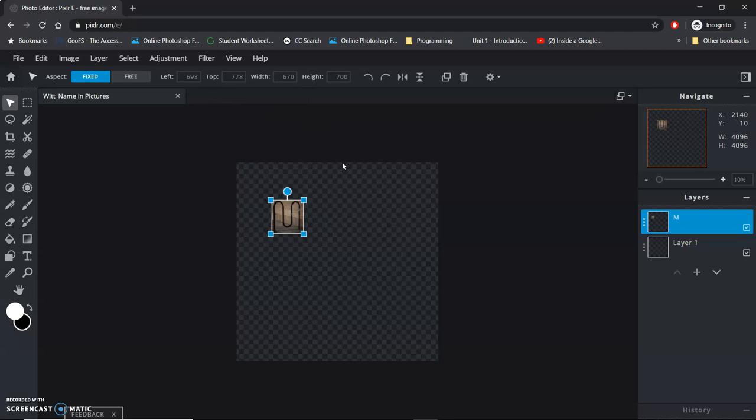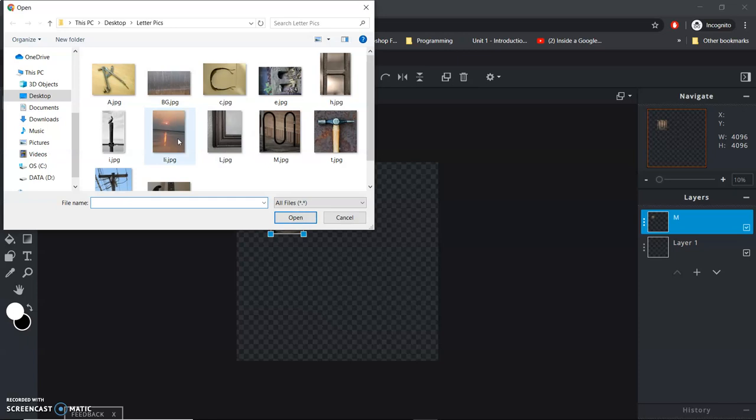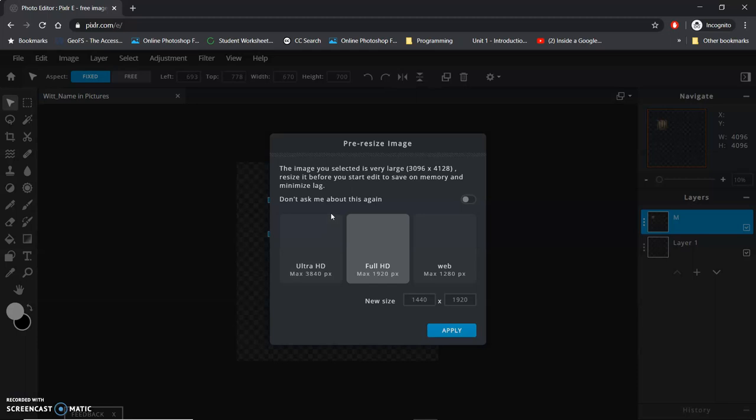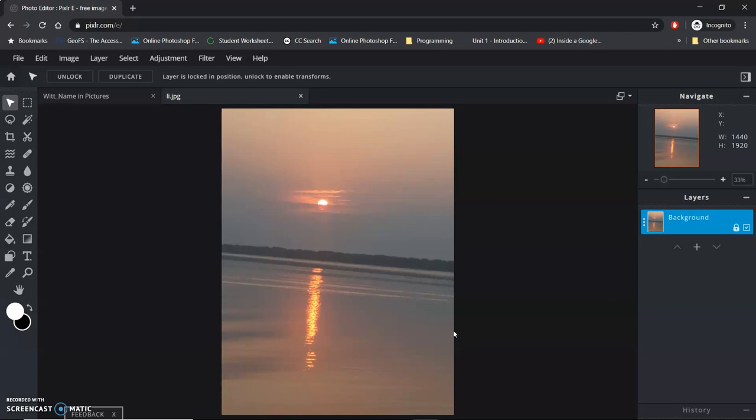So here we go. We're going to do another one. My next letter is I. So I'm going to go to File, Open Image. I'm going to go to the letter that I want, which is I, and hit Open. If this happens to you, just pick whatever one you want to and hit Apply. Doesn't matter. So as you see again, this opens up in a separate window. So we're going to do Control A to select all. Control X to cut.